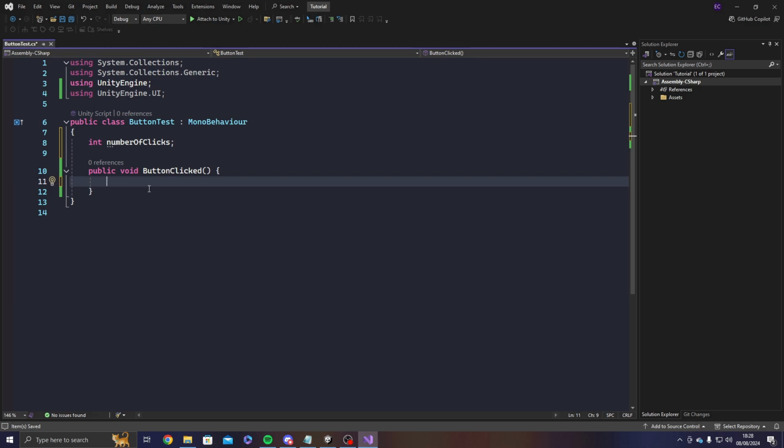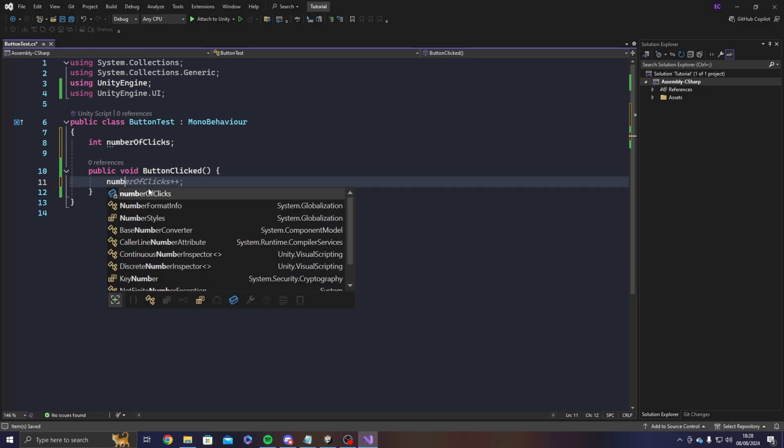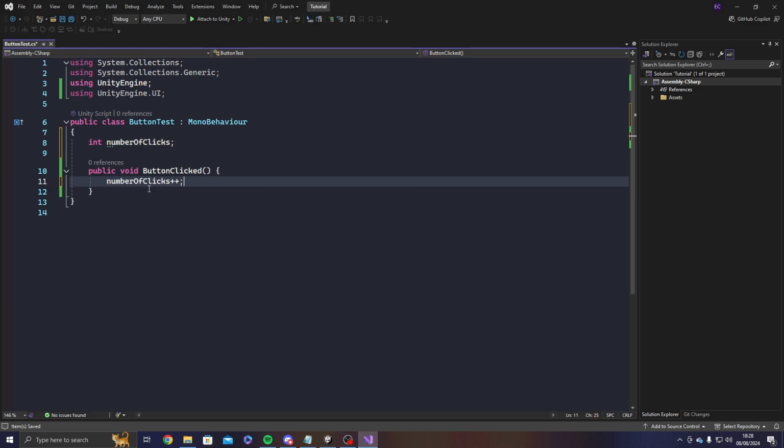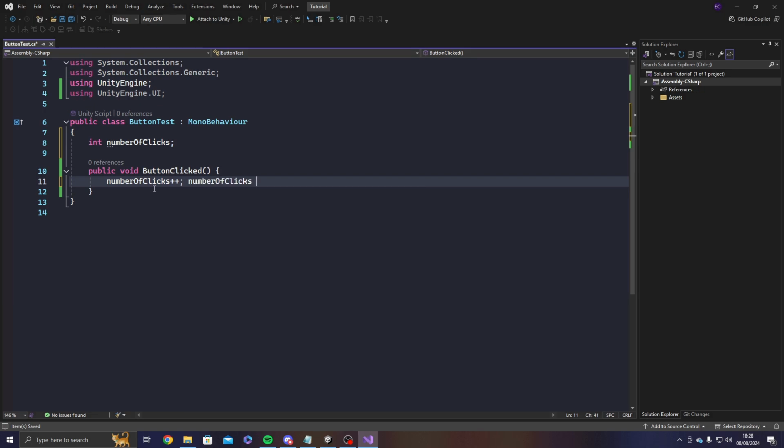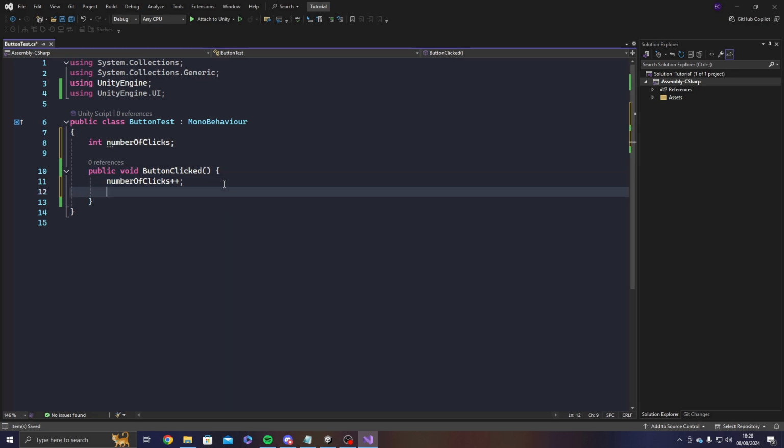Now under button clicked, we're going to say number of clicks plus plus. This is the exact same, by the way, as saying number of clicks plus equals 1, or number of clicks equals number of clicks plus 1. These are 3 ways of saying the exact same thing, but the plus plus just means add 1 to that variable, which is all we want to do. We only want to add 1.